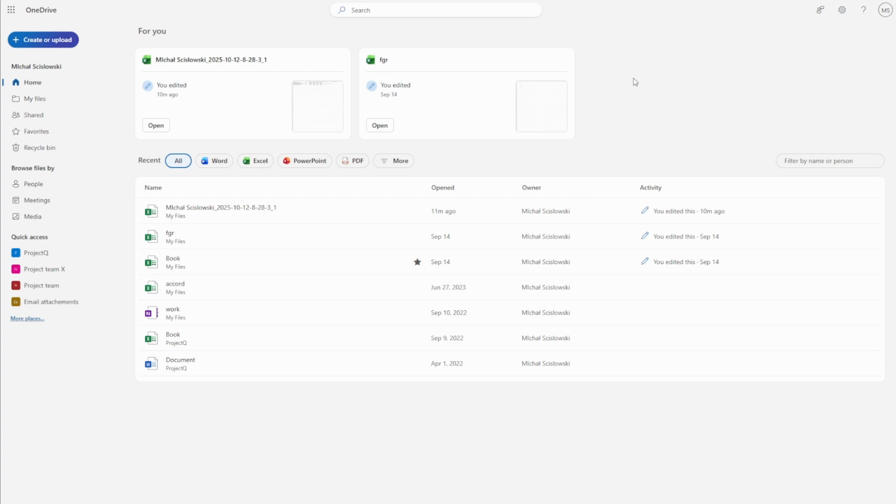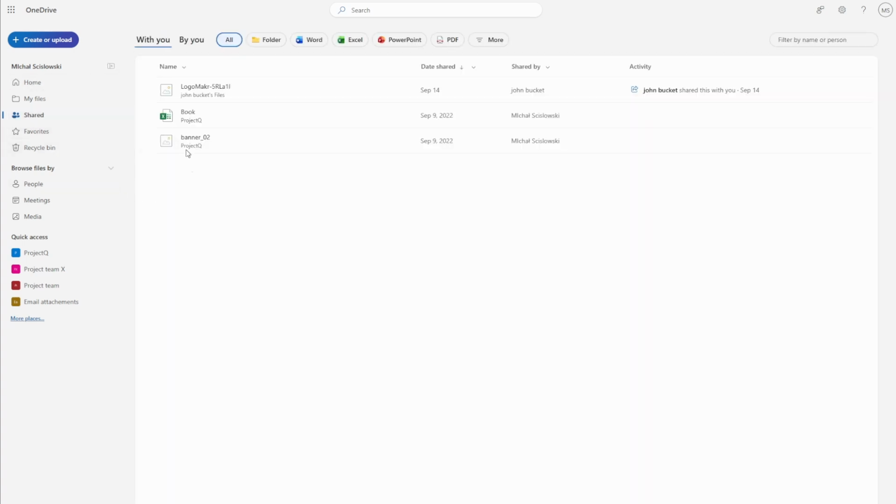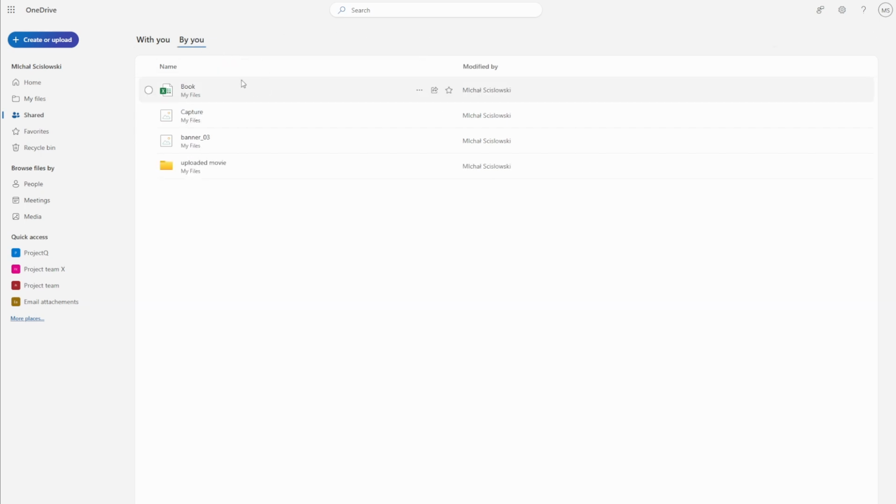Okay, after I switch to OneDrive, there are a few different methods to check to which files someone else has access. Firstly, a very easy option, and here you will see the files that someone else shared with you and also the files that you shared with someone else. You see that shared with you means that someone else shared the files with me. The most important is the view by you. Here I see that I shared some files with someone else. This is the first method.